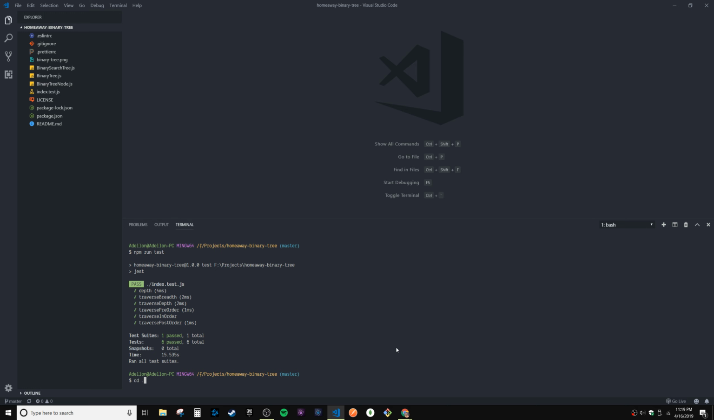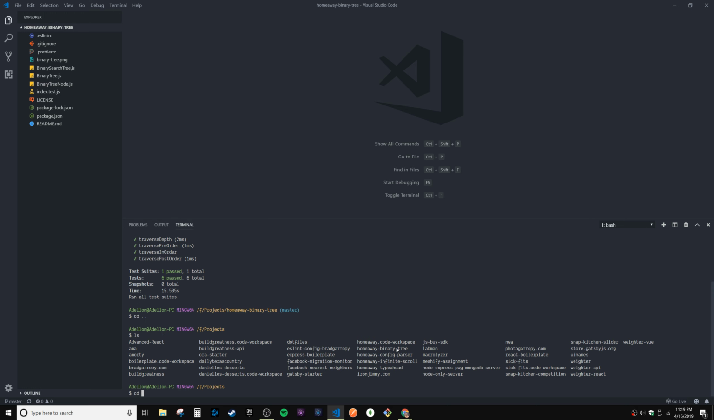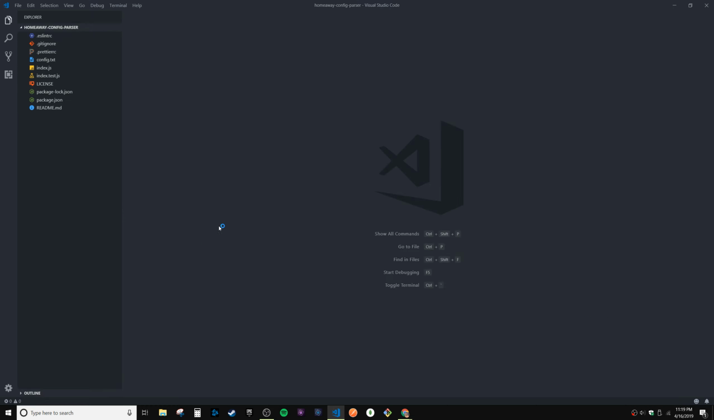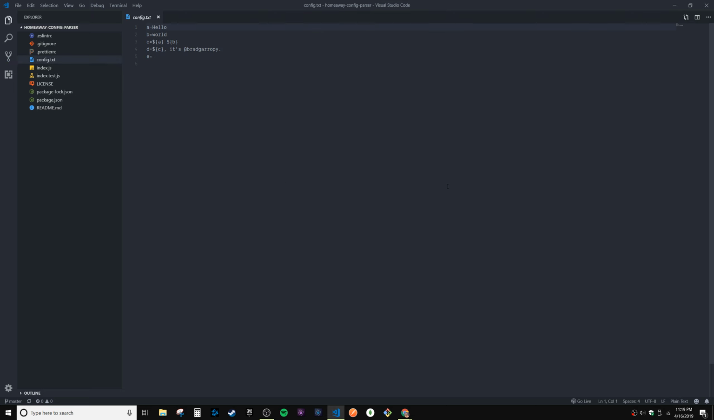Again, I haven't looked at this one in a while. HomeAway config parser. Yeah, it's there. We're reloading this directory. And it looks like I wrote tests for this one too. So I think we just run the test. It looks like the tests operate on this. It should be able to substitute elements. It should be able to do nested substitution. So C would actually be a combination of A and B, and then D would actually use C. And then it should handle empty elements as well.